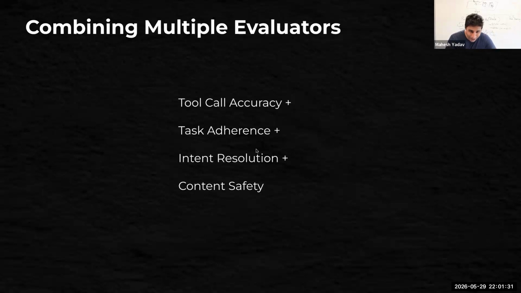You need to combine multiple evaluators that are given. And luckily, Azure Agent Observability allows you to do that. So you can put tool call accuracy, task adherence. These are the metrics they have given in agent monitoring, and most of the observability frameworks will give you something like that. This measures how many times you're supposed to call a tool and it's called correctly.